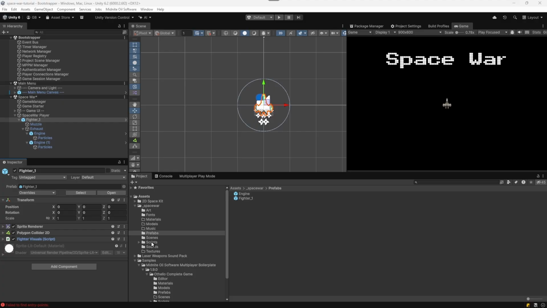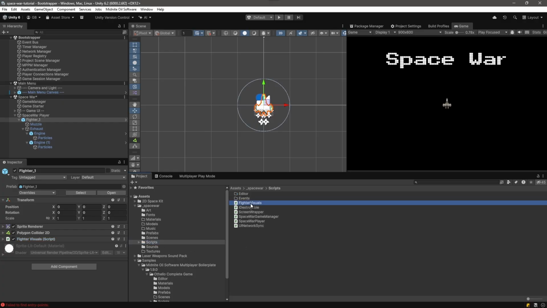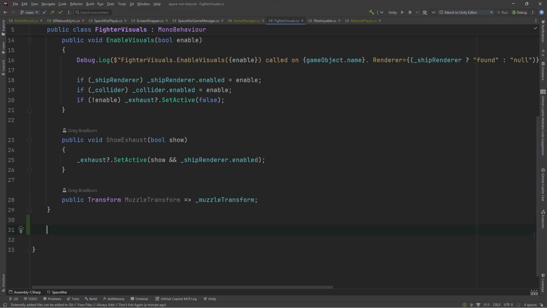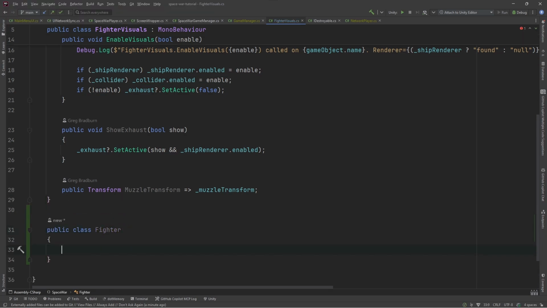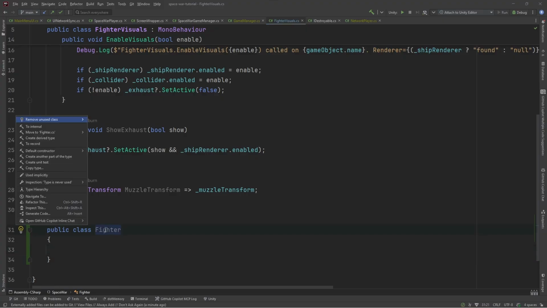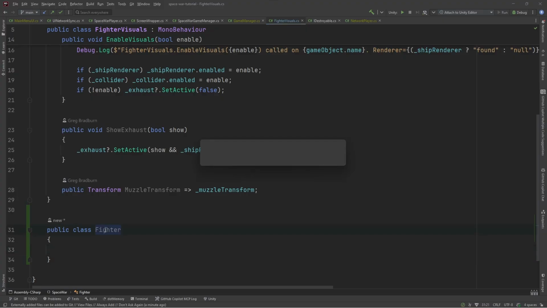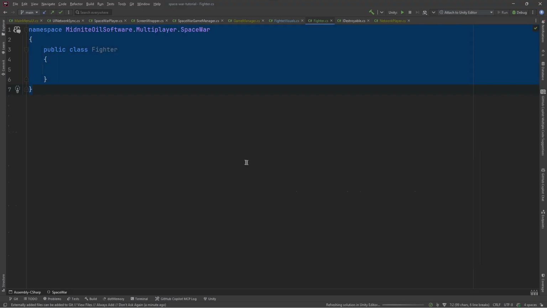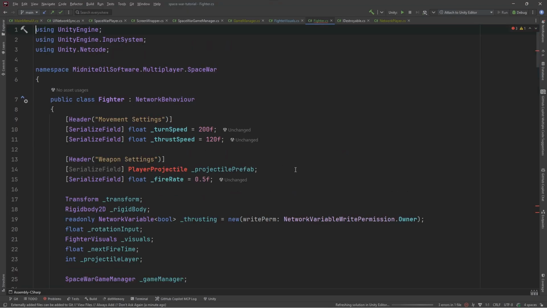We're going to go back into scripts. I'm going to pick fighter visuals. I'm going to go to the bottom of the screen, and I'm going to say public class fighter. I'm going to alt enter, move to fighter.cs, select everything, and paste in this code. So let's take a look at this. So we have some serialized fields for our speed and our turn speed and thrust speed.